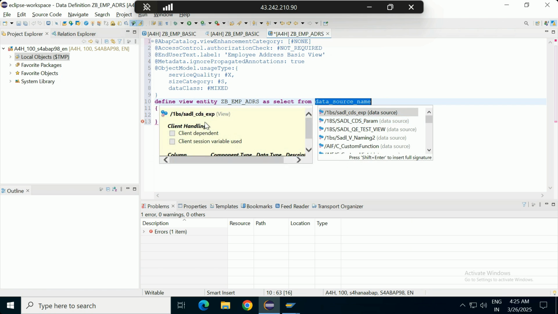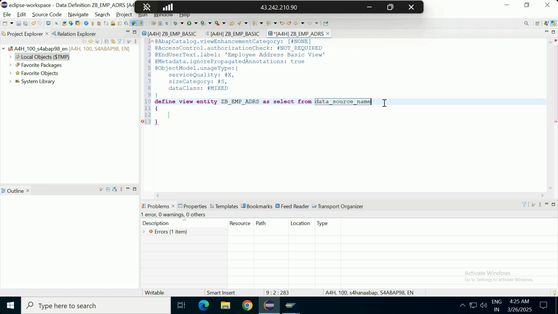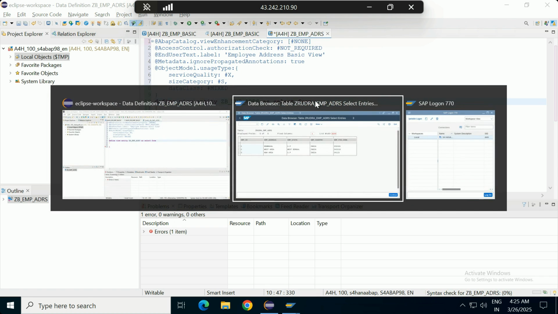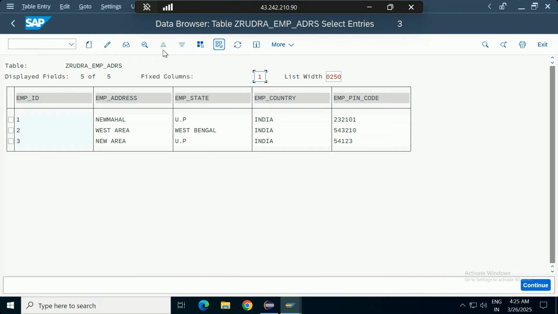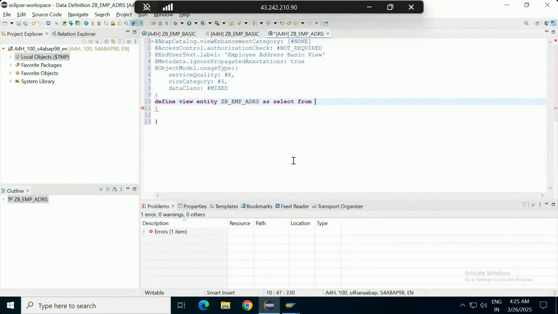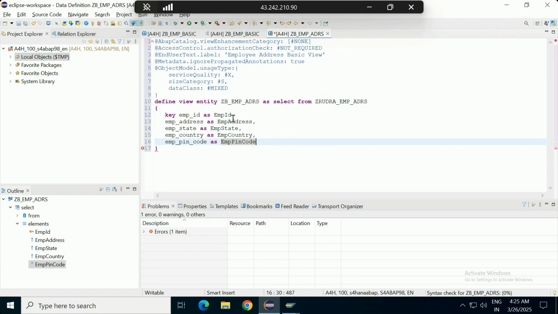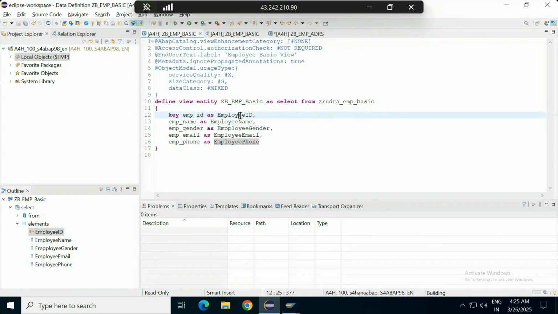Control space. Oh, before that we have to add a table name. So just go back and this is a table, right? Select it out from here. Leave all the other fields as they are. Control space. Insert all fields. And similar to this one, we'll rename field names.